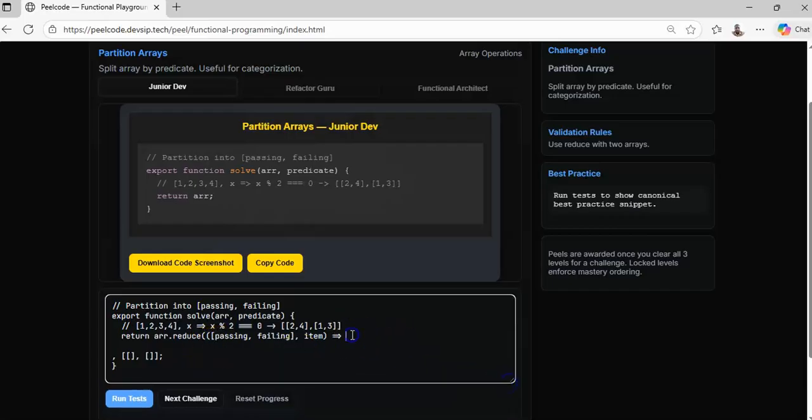So inside here, I'll come and first of all check for the predicate. If this item happens to meet the predicate or pass the predicate, then I'll come and do this for the first part of the array, the passing. Then I'll come and spread the passing, and then of course I'll merge that with the item itself, and then return the failing to return the accumulator.